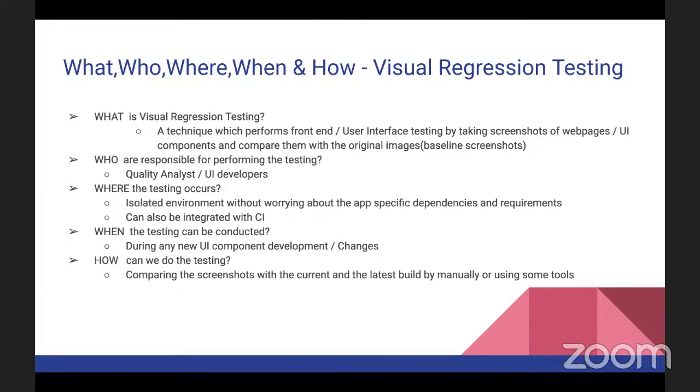But now, how are we going to do it? Here we are going to do the visual regression testing in an isolated environment. That means the testing does not depend on any of the functional or application business logic. The isolated environment will be like this: I'll have a baseline as one isolated environment, and the current build in another isolated environment. This can also be integrated with CI, so in continuous integration also, I can do the visual regression testing.